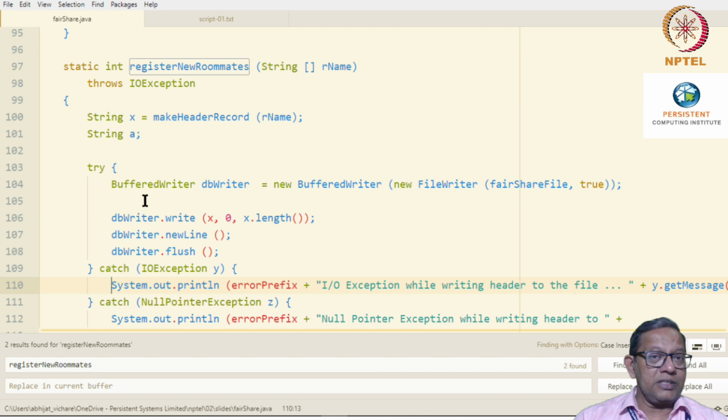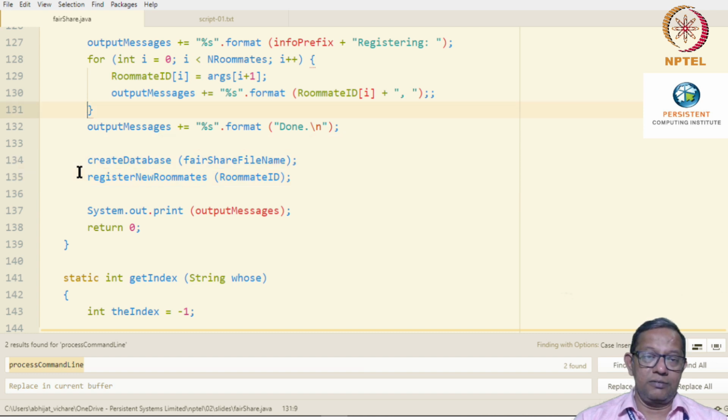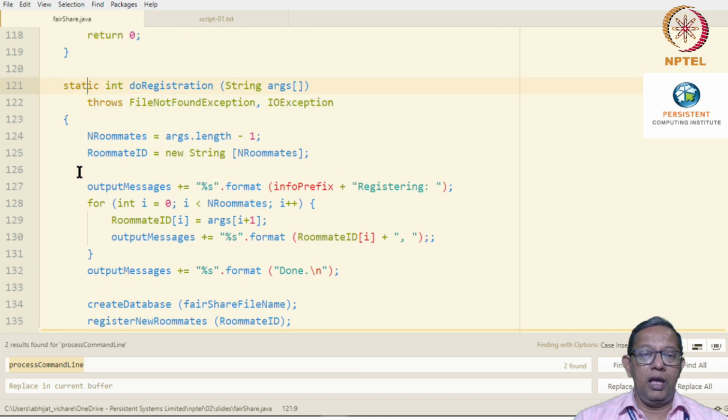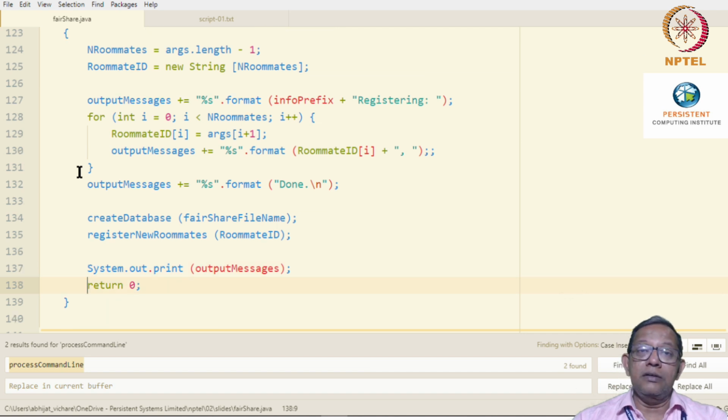We will come back to the details of this database and files and so on in a little while. But we just wanted to illustrate the operation of the do registration function. Let us now go ahead and look at the next part, which is do expense.